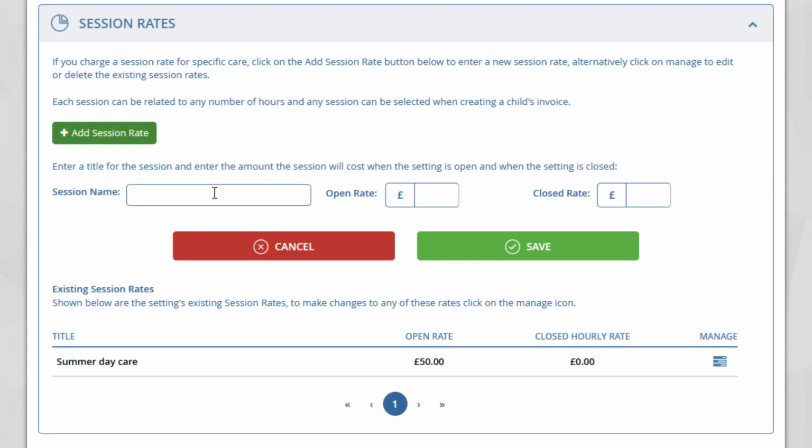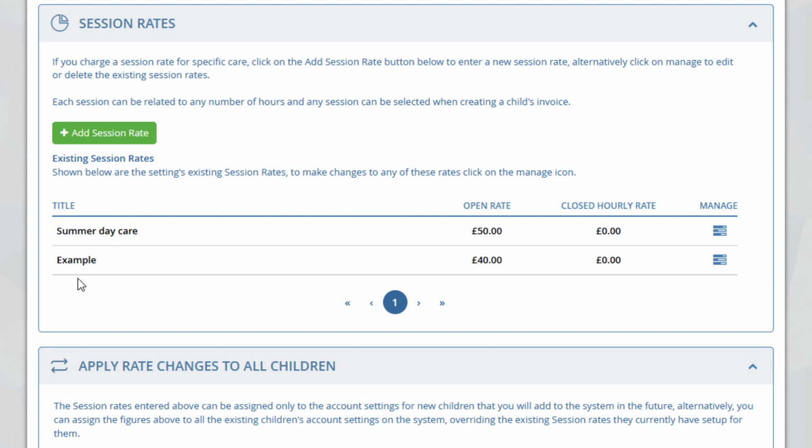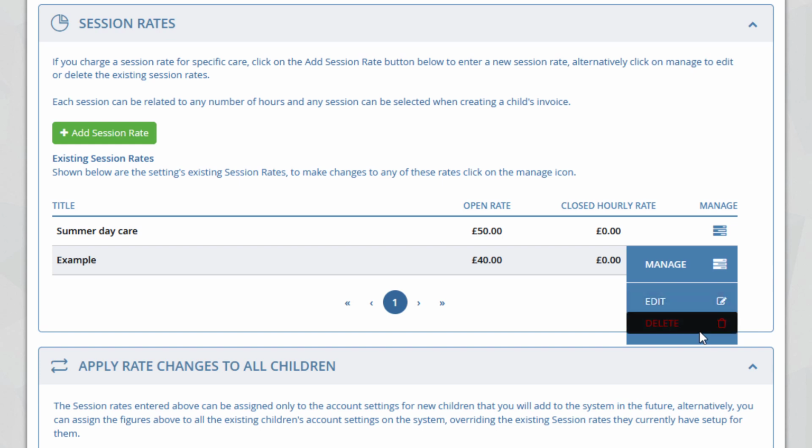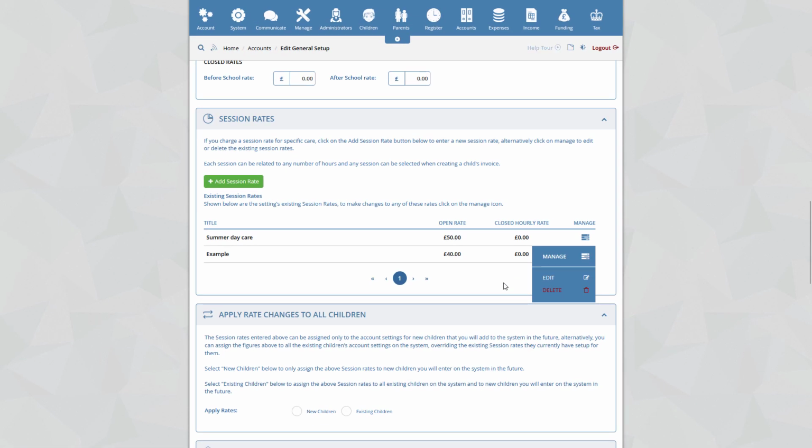You can now enter your session name. And now enter your open rate and your close rate. Our open rate will be £40 and our close rate will be £0. Once you have entered the information, click on the Save button to save the rate. You will now see our example session rate here, with an open rate of £40 and a close rate of £0. Click here if you would like to edit or delete those session rates.